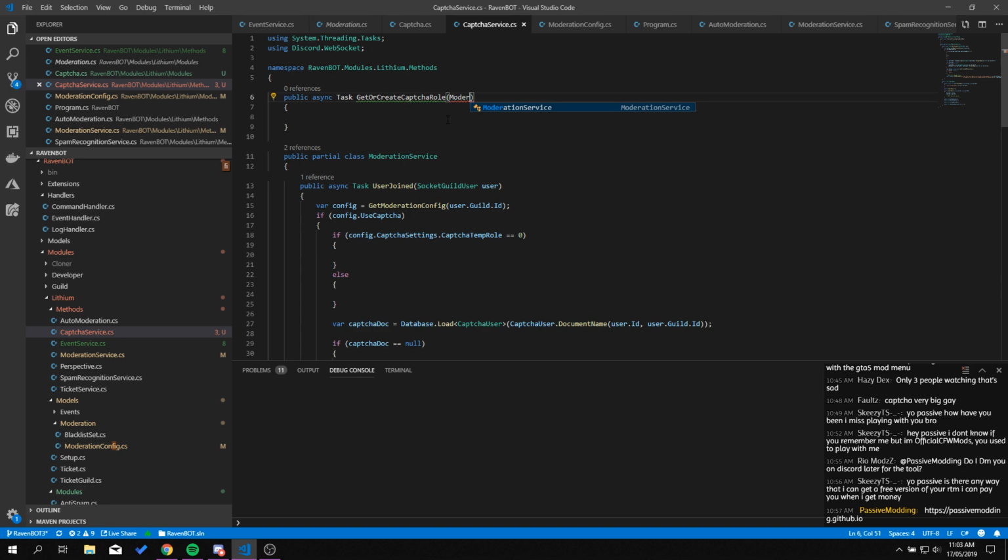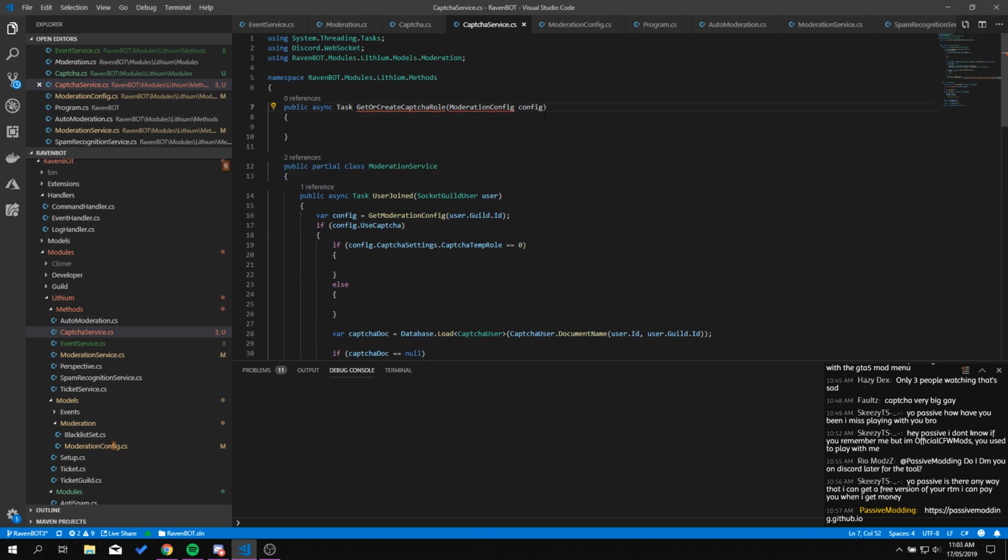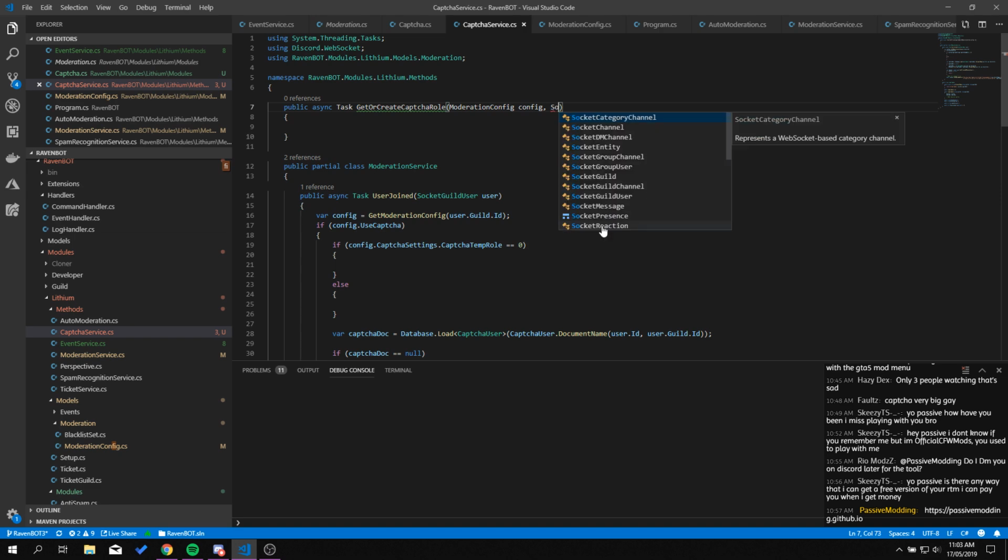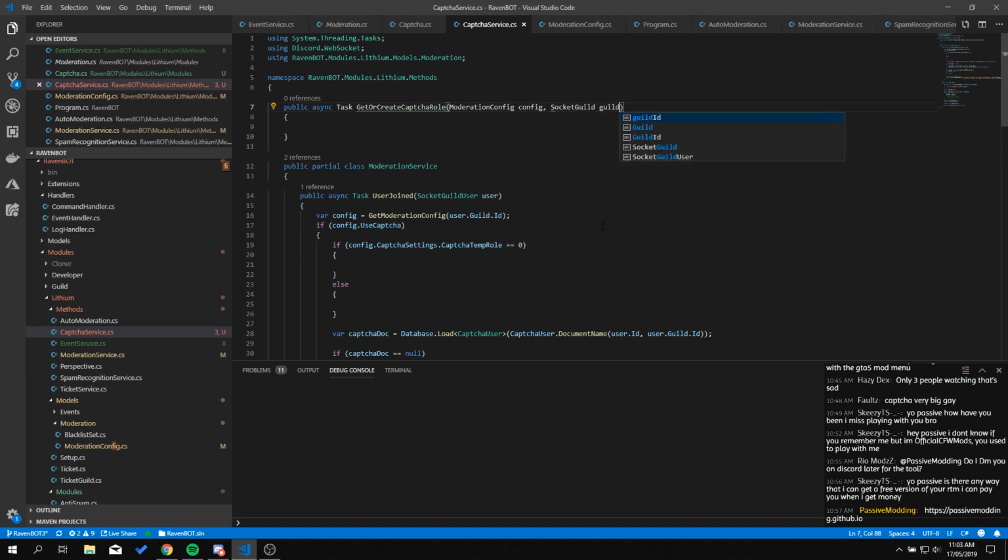Moderation config. We will need to add an import for that one. Moderation config. And then you'll also need the guild. So socket guild. So guild dictates a Discord server. Then we can go ahead and go to create a role for that.